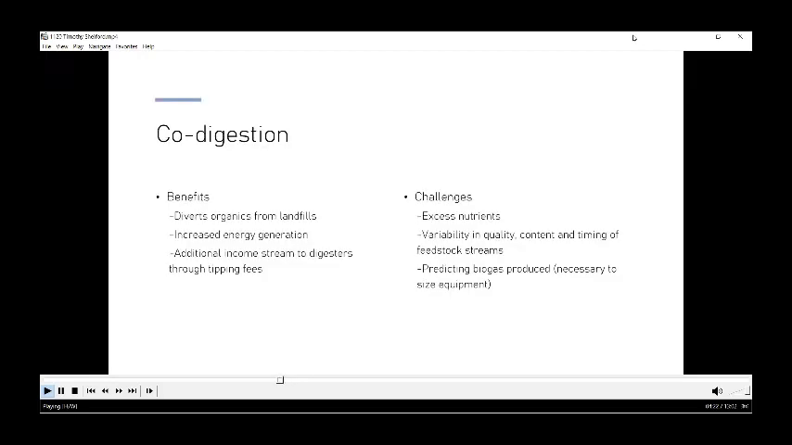Co-digestion has been identified as a potential means of improving the economics of digester operation through the collection of tipping fees for disposing of organic wastes, as well as the generation of additional energy. This process also diverts organics from landfills.